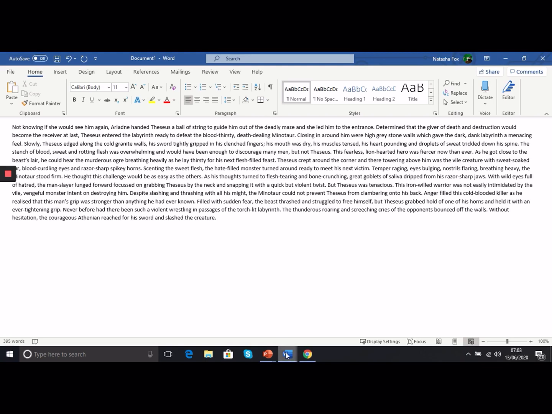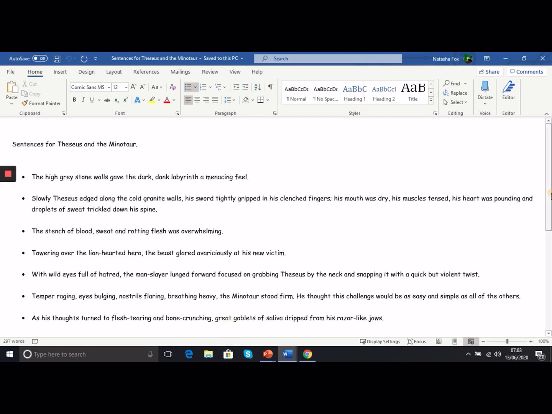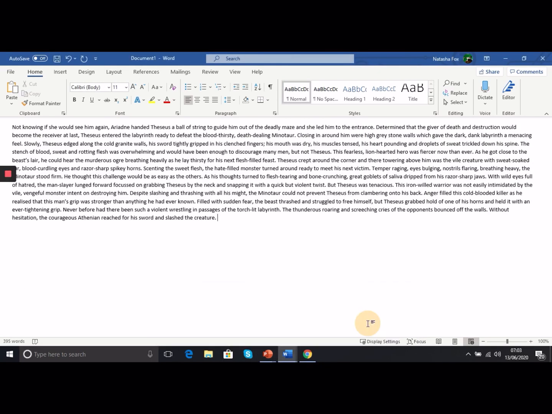And I want to have a little look at one of Miss Conlon's sentences. She's got a lovely one here, and it's got very interesting stuff because it actually starts with a simile. Like an erupting volcano, and I especially like the like an erupting volcano because it's almost like the Minotaur. His feelings are erupting. He's angry, he's fierce, and there's a lot of feelings bubbling away at the surface. So like an erupting volcano, the scarlet fluid, rather than red, exploded very much like a volcano would explode, very much like this anger is exploding. So I'm going to use this sentence here.